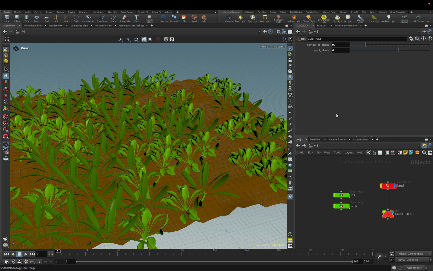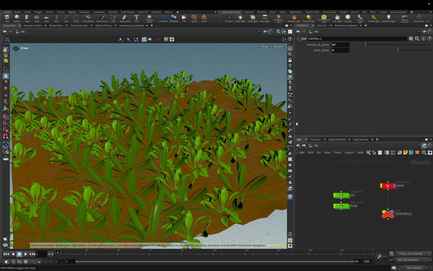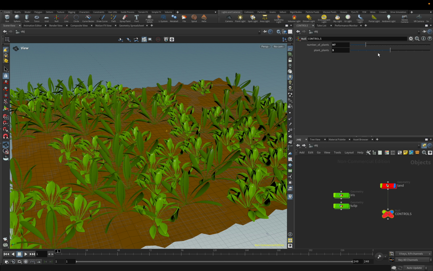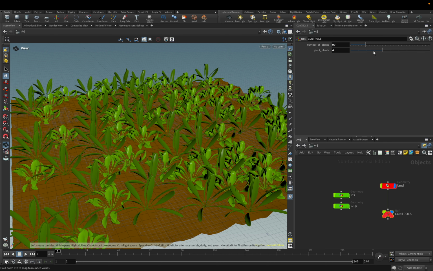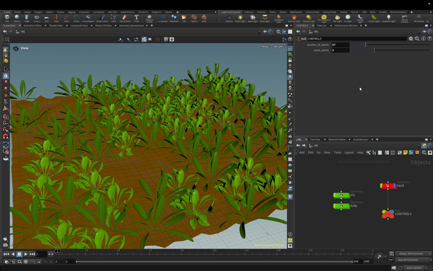So this is something that we're going to generate. It's going to look something like this, where we can then have a set of controls that allow us to change the kind of random variability of, in this case, a landscape model.